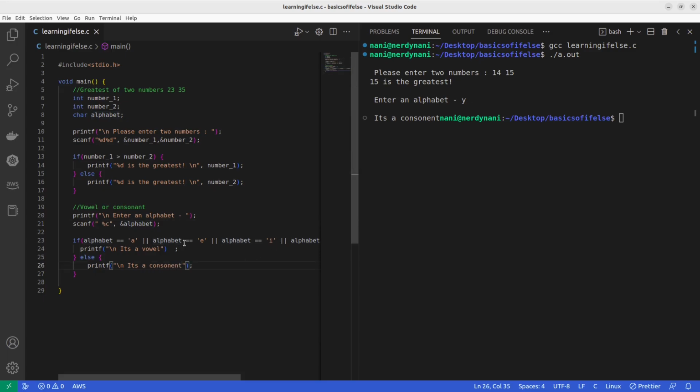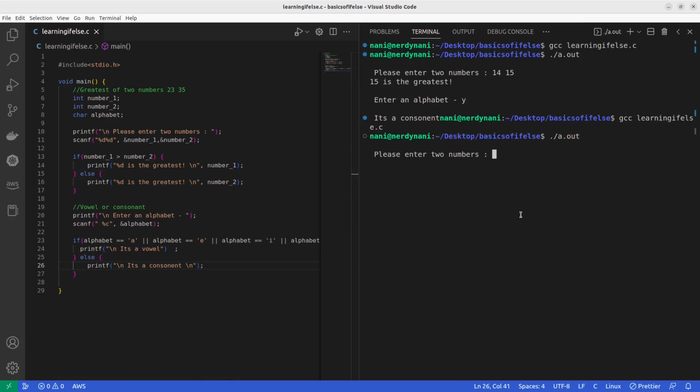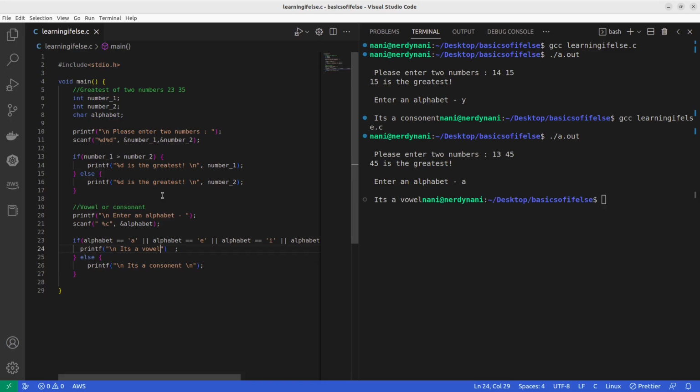So here the output is not coming nice. So I'll give new line here. Compile it, run it. 13, 45, 45 is the greatest. Alphabet is A. It's a vowel, and again I'll give a new line here. Okay, it's a vowel, so it's working fine. You can also add more or operations and give capital A, capital E also. So this is how we actually write if else logic.